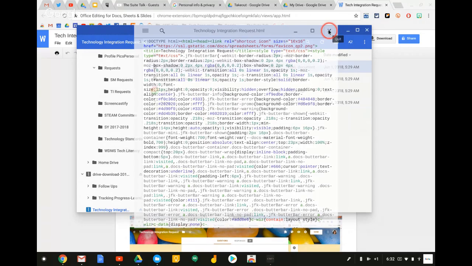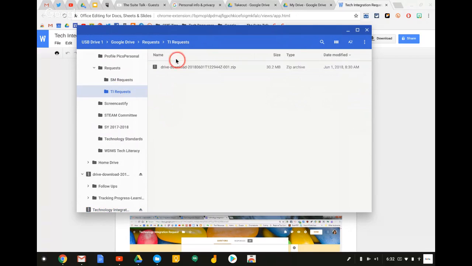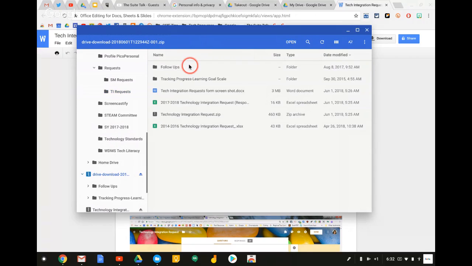So what I would suggest is, let me go back. What I did was I took screenshots of my form in the form state. So let me see. Okay, now I've got to find it.